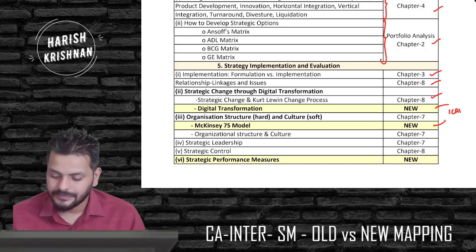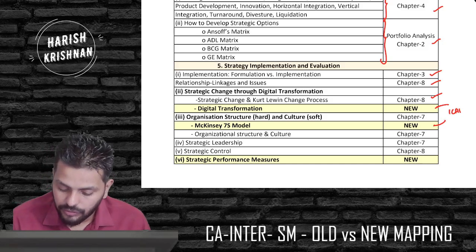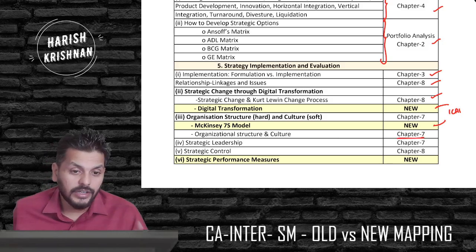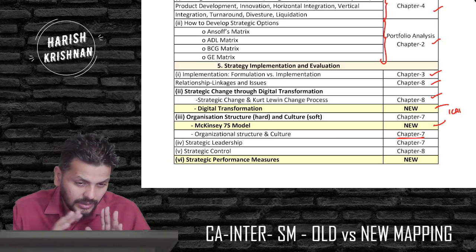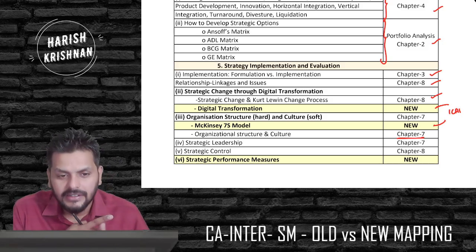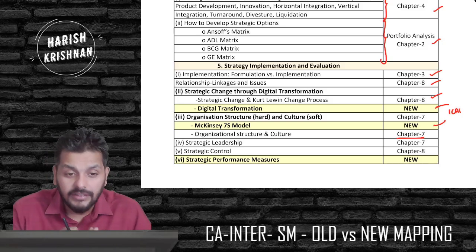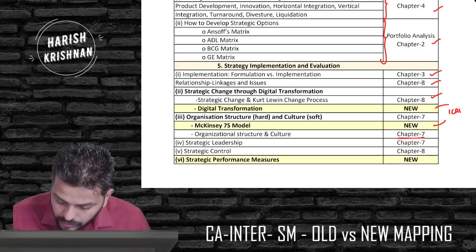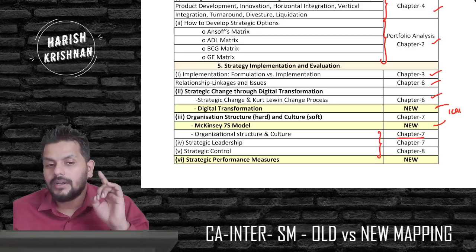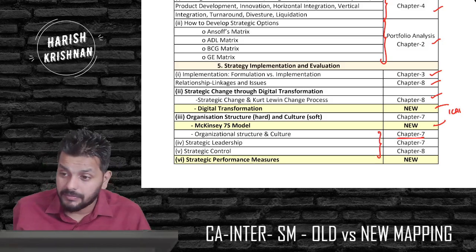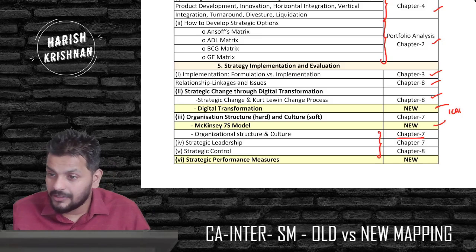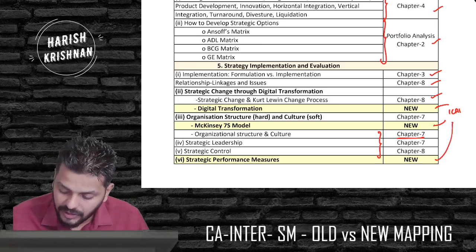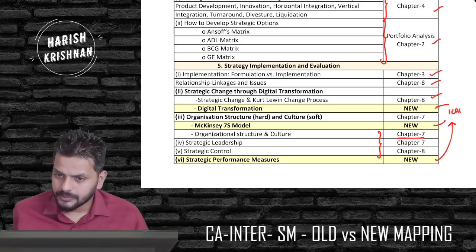Other than that, chapters, I think everybody knows the organization structure and culture. 8 different organization structures ranging from simple structure to hourglass structure. That content is as it is there. Strategic leadership content is as it is there. Strategy culture, strategy, conflict, that entire topic, all those are as it is there. One topic towards the end, the previous had strategic audit, benchmarking, BPR, all that has been removed, and one new topic called strategic performance measures has come in, for which again you have to use the ICAI material.